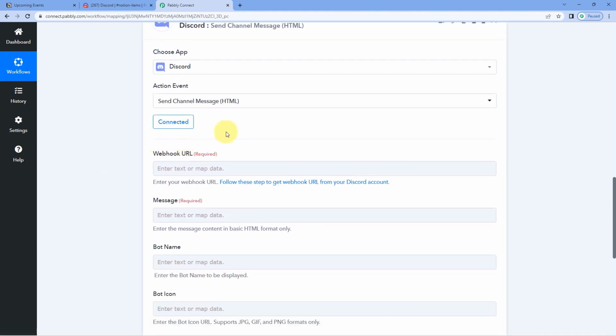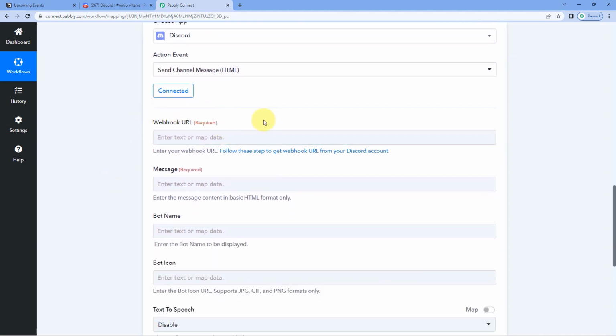Now after clicking on connect, the first thing it asks us is the webhook URL. Now here to connect our Discord channel with Pabbly Connect, first we have to create a webhook URL in our Discord account, on our Discord server for that particular channel on which we want to send the messages. And then after creating that URL, you have to copy that URL from there and paste it over here. Now you must be thinking how you can create this webhook URL.